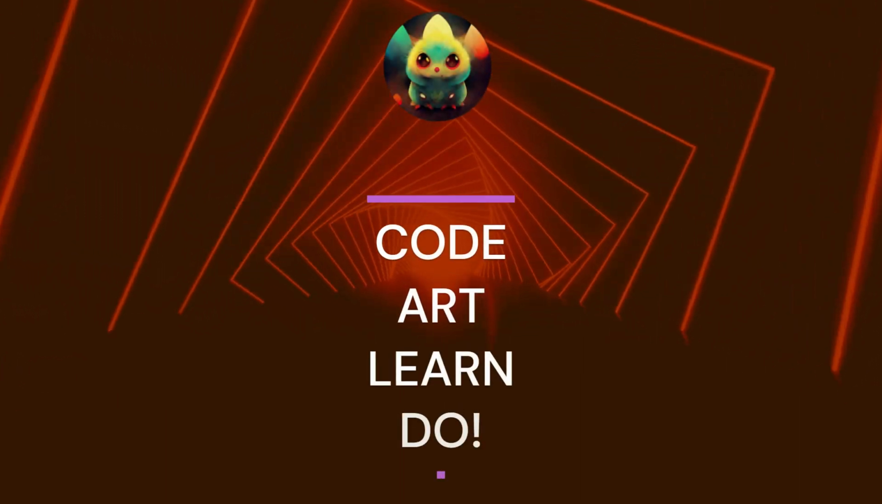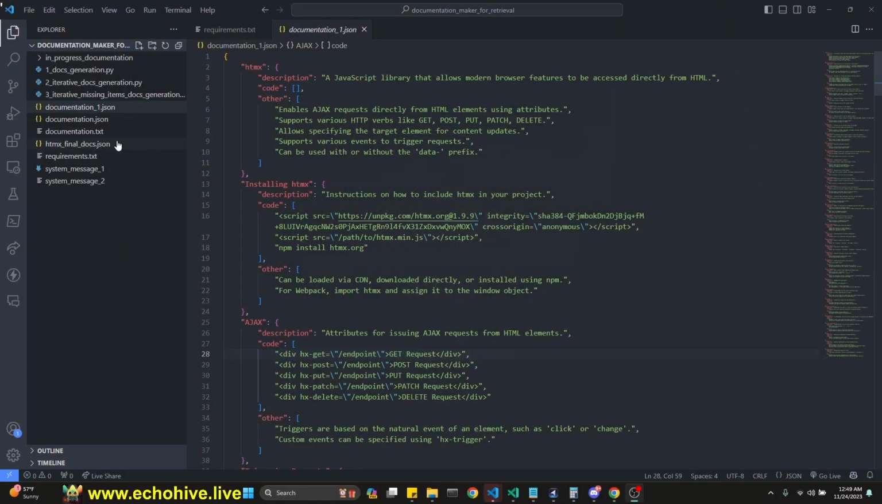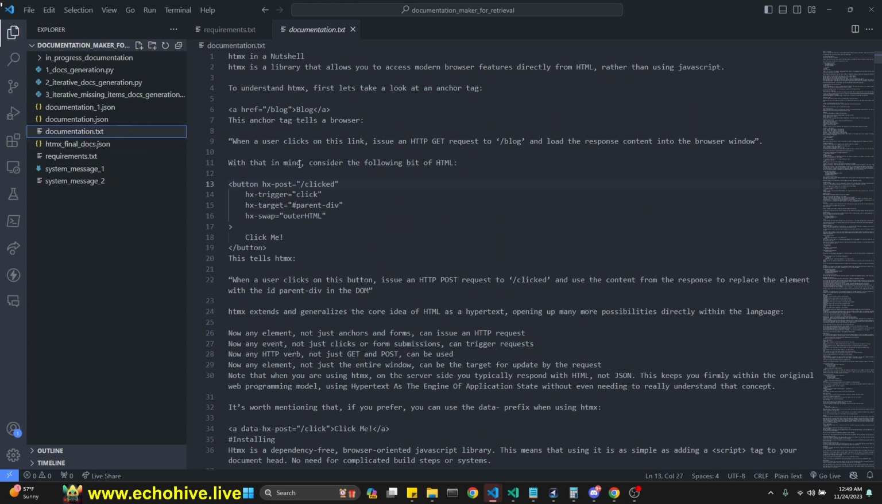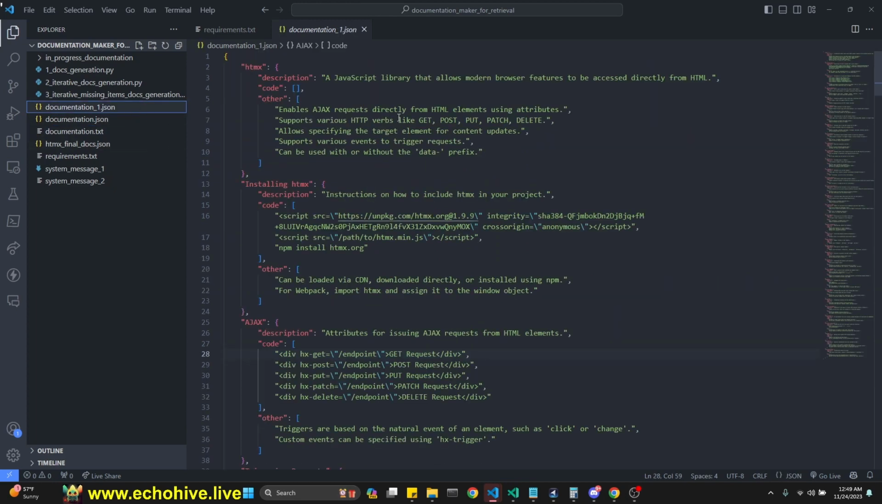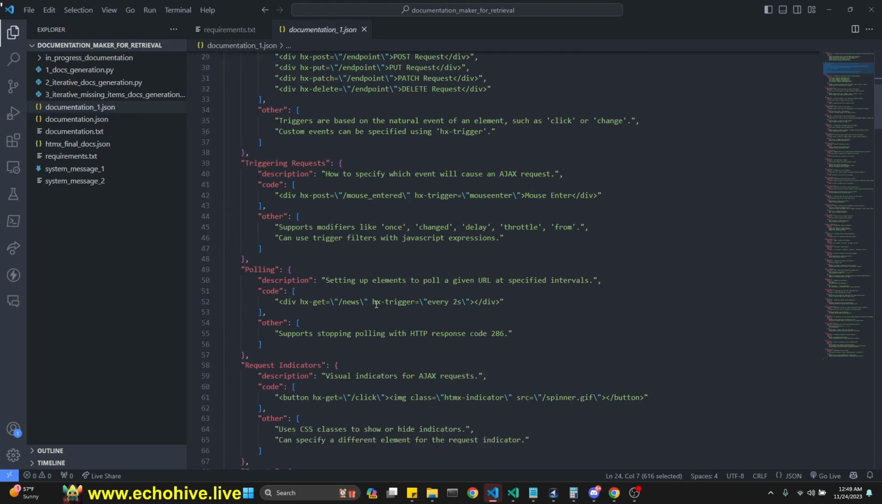Hi there. In this video, we're going to take a look at how we can get any documentation, in this case HTMX documentation, and use the new GPT-4 to actually extract the essential elements from that documentation and turn it into elements in a JSON file.